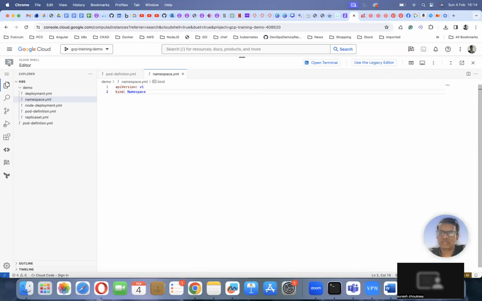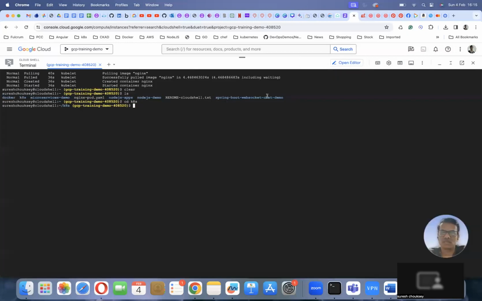Namespace, metadata, name. Okay, dab. Suppose I want to create a dab name. Then save it. On the terminal, ls command, cd demo, ls command. We have this. So how can we create it?